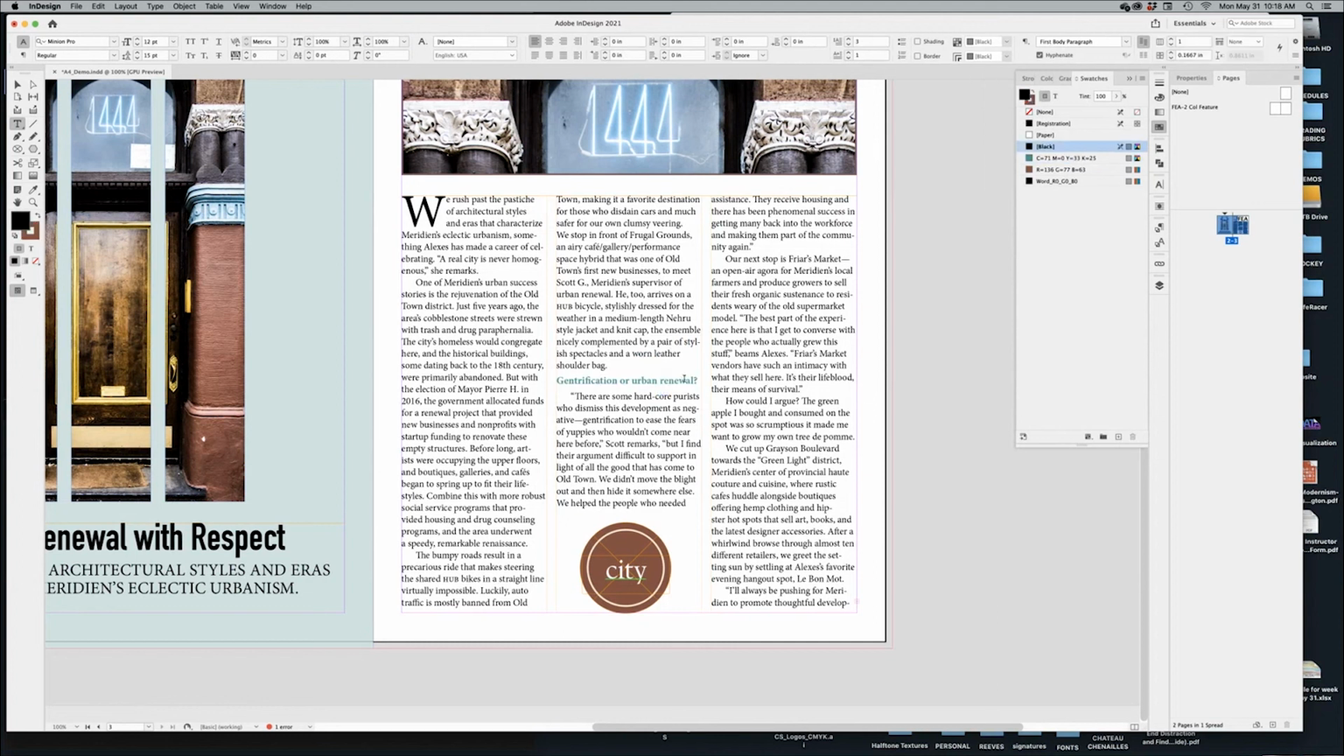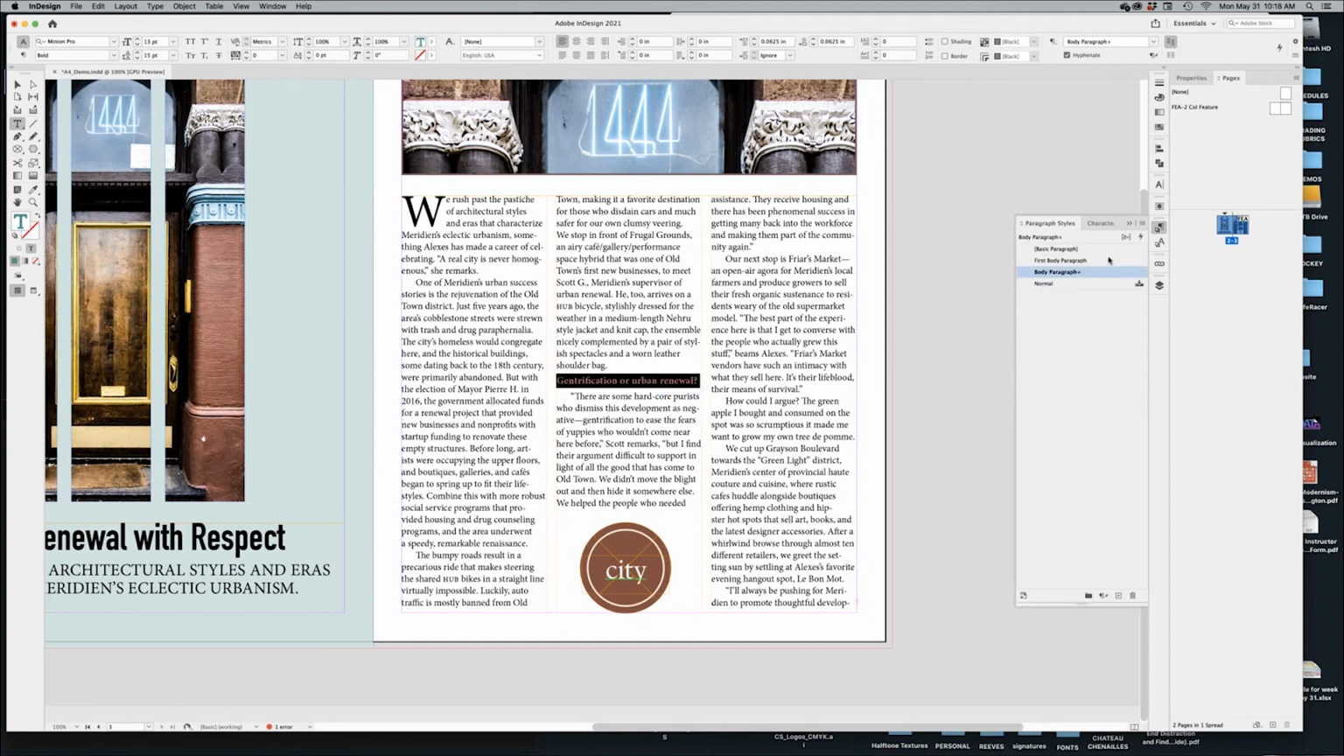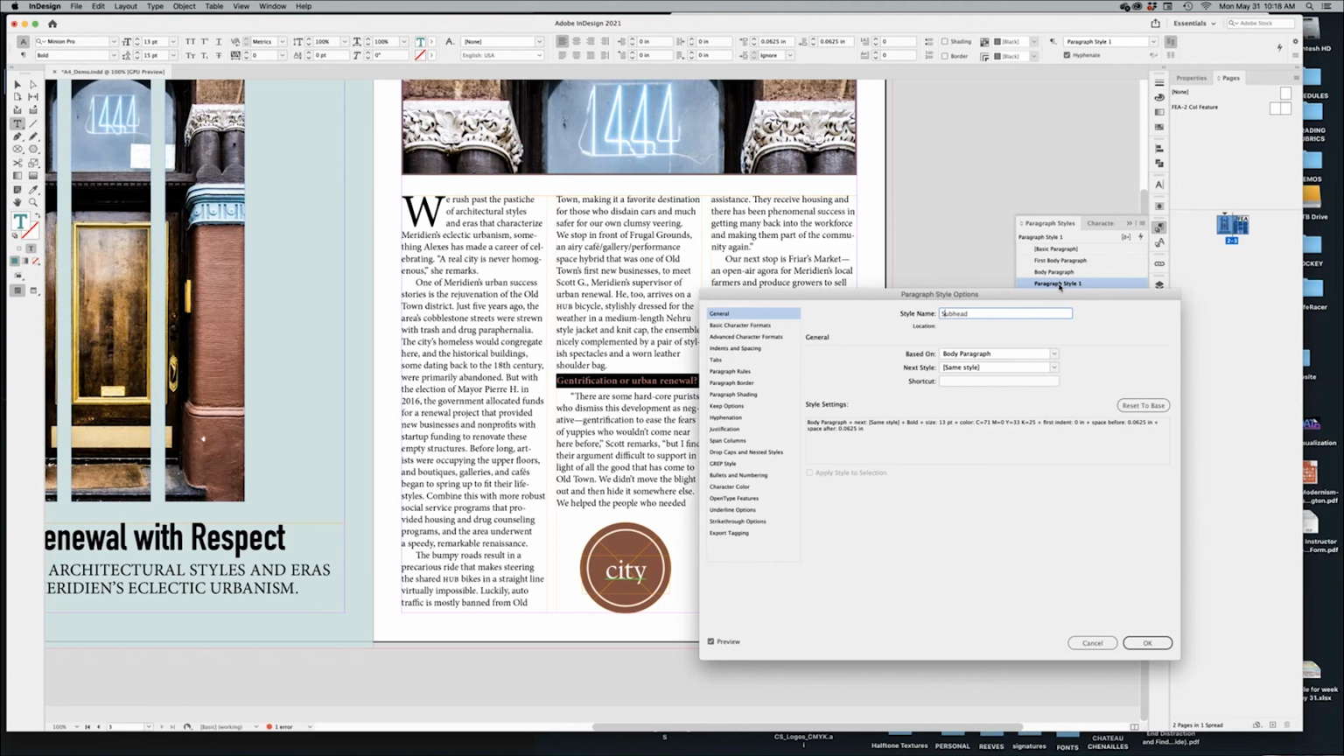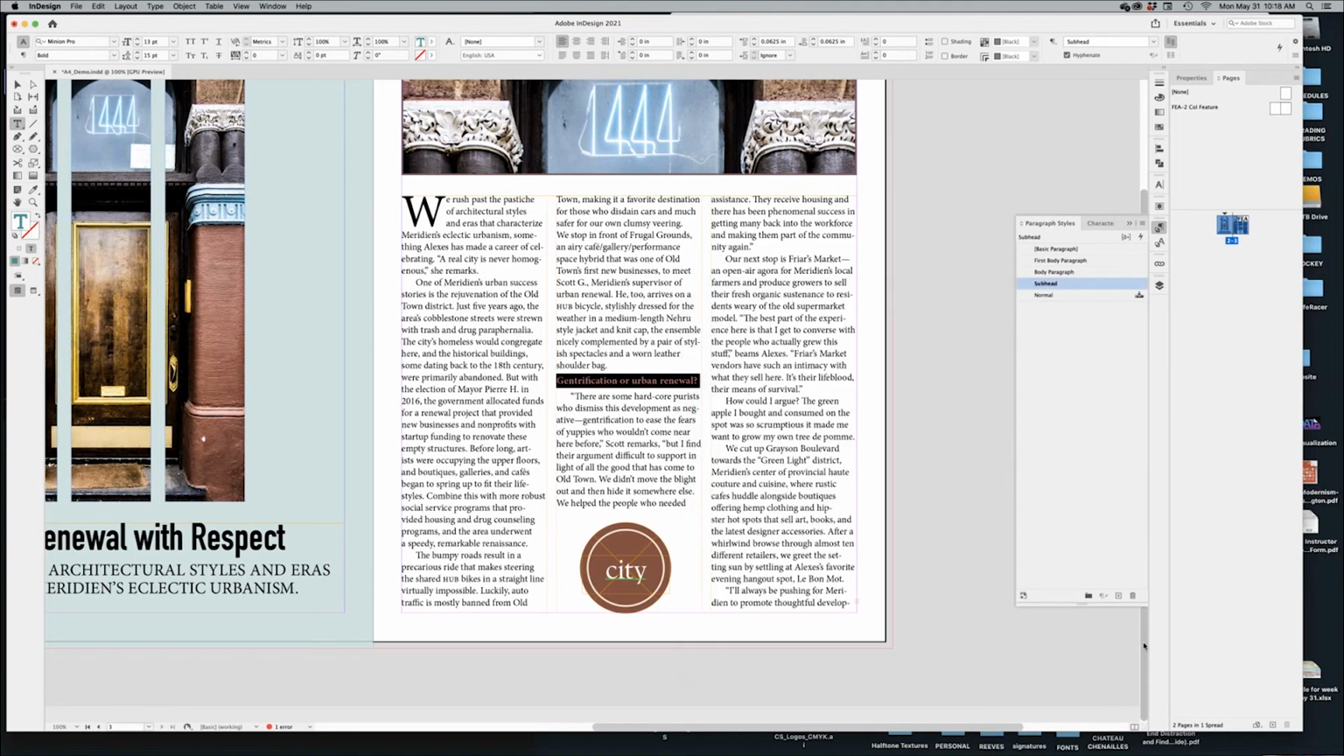So what I'm going to do here quickly, because this is still a body paragraph, right? I do not have a paragraph style for my subhead right there. So I'm going to add one. I'm just going to create a new style, which creates a paragraph style one. I'm just going to apply it. So now it's highlighted, and I'm just going to double click on it. I'm going to call it subhead. Click OK.